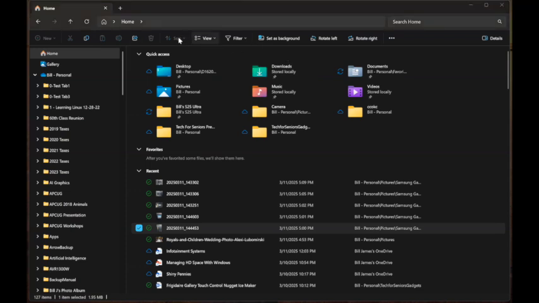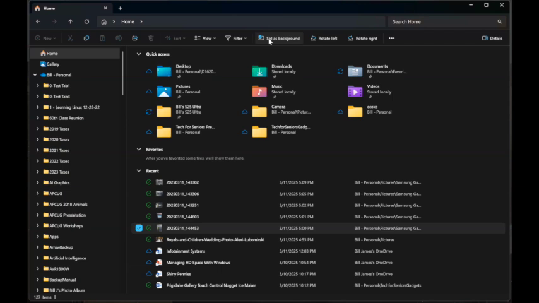You also have the ability to sort them. You have the ability to view or change the layout. You can filter. You can set a background if you want to have something that looks different from what I have here that's black. When you click on that, you can choose a different background to show on your computer.